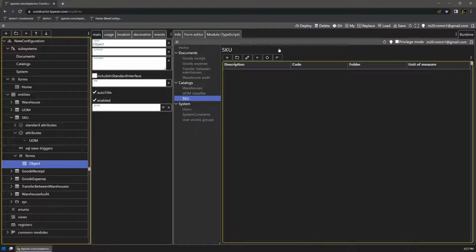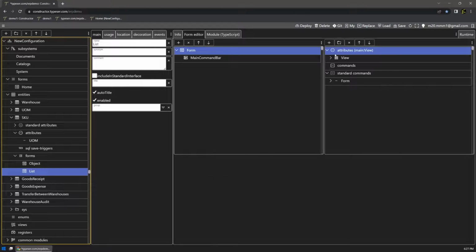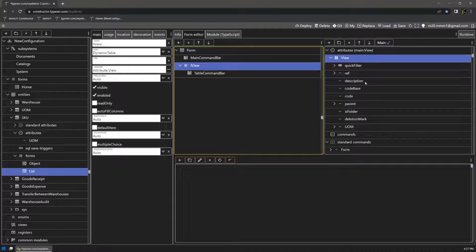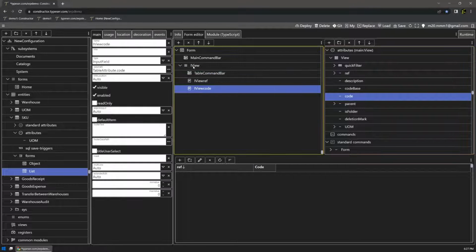For dynamic table, in Runtime, the platform will add standard commands: add, folders, but only for hierarchical entities, edit, mark as delete, refresh and show filter. You can customize these buttons and add your own commands. We'll do it for warehouse audit.